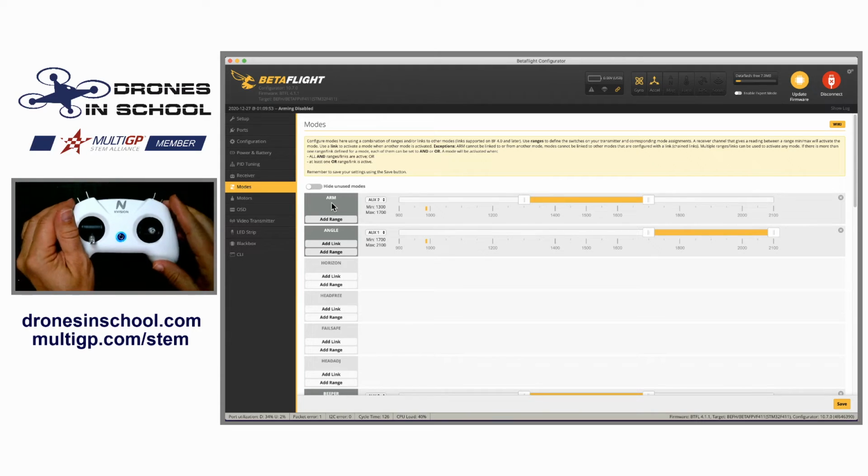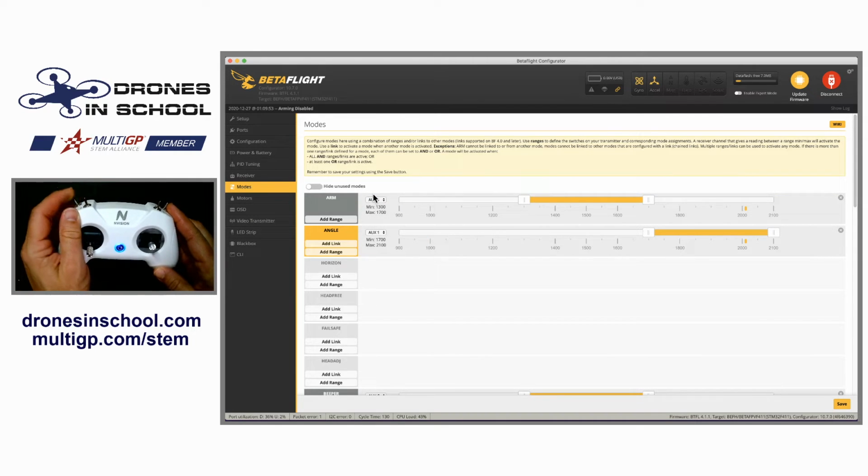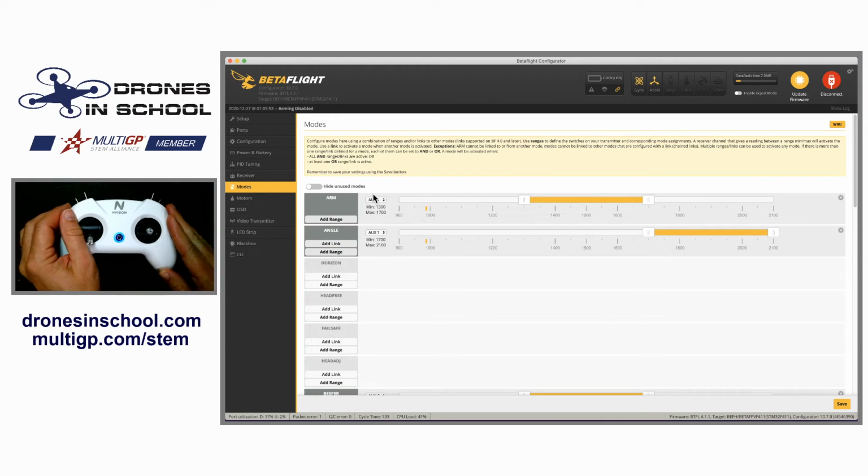So what I'm going to do on my drone is switch it to auxiliary one, which is this back switch, because it only has two positions. You'll see here you flip it back and forth and it goes up and down.